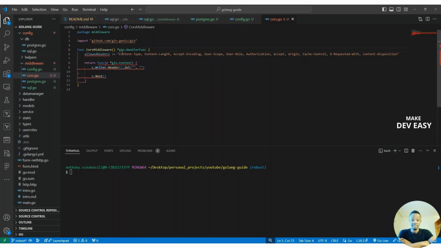Of course, we need to just return the handler, not a pointer to it. So that's why we get this error anyways. But now I would like to set a couple of headers here. So the first one would be Access-Control-Allow-Origin, and this is actually where you get to set your origin. So for now, I'm just going to set this to localhost.